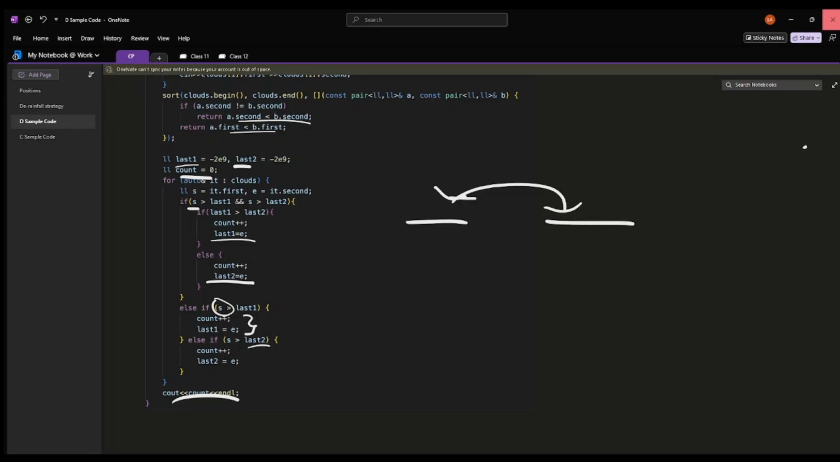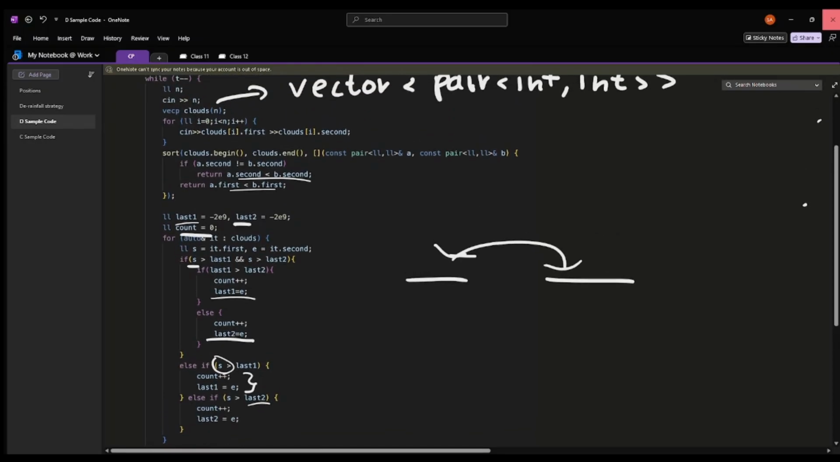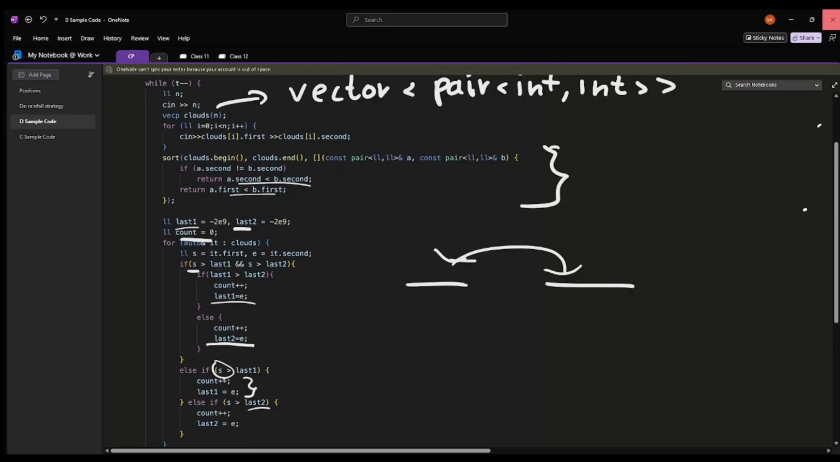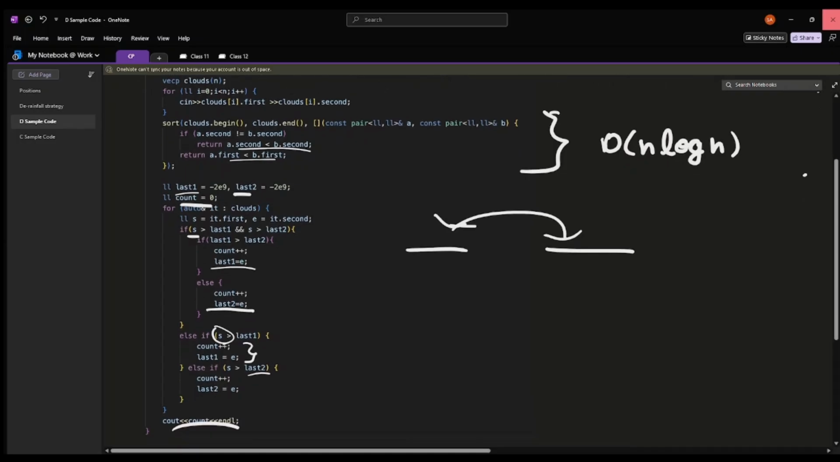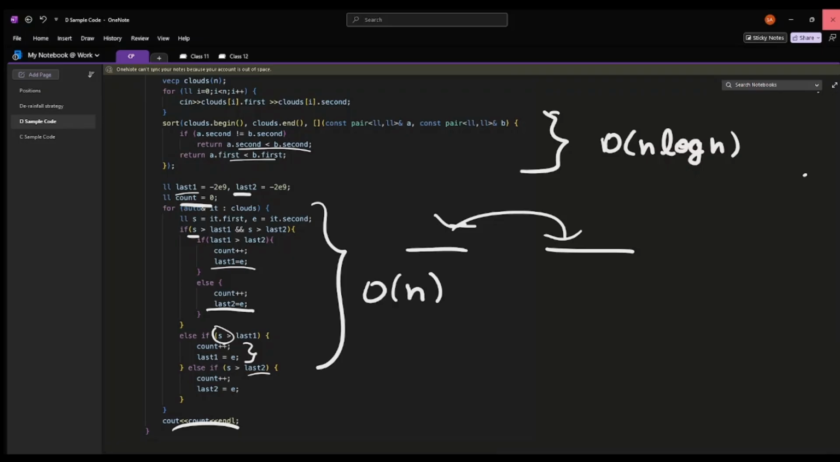Now for the time complexity of this solution, the sorting step dominates, with complexity of order n log n, and we can iterate over the clouds in linear time, so this is just order n. Therefore sorting dominates, and the overall time complexity of the solution is order n log n.